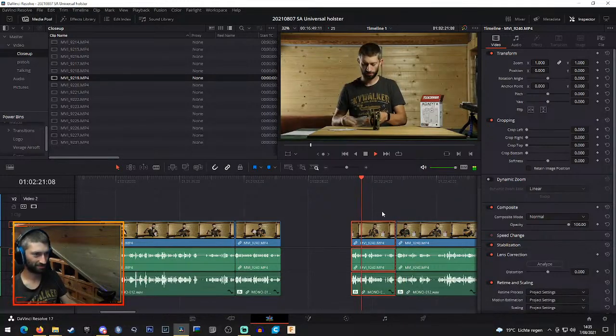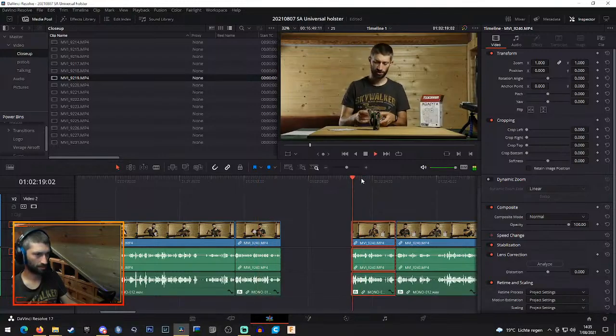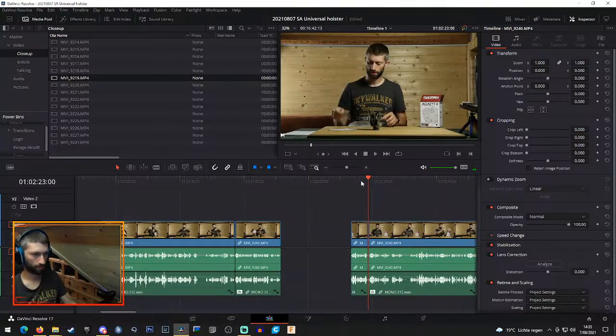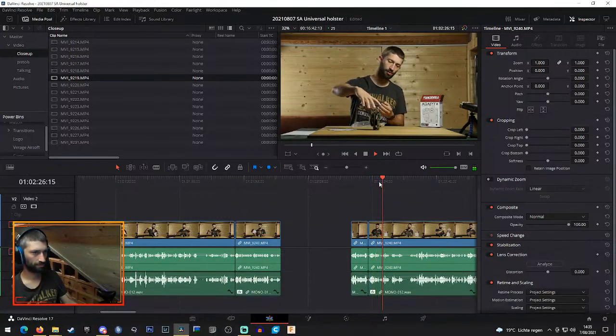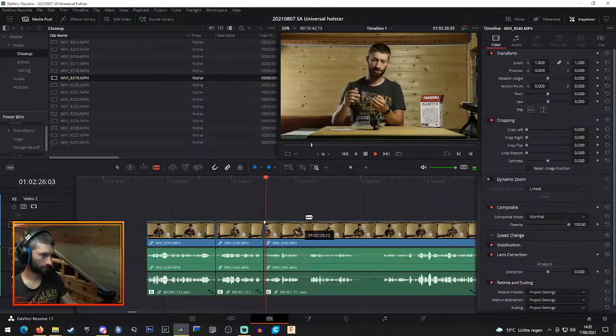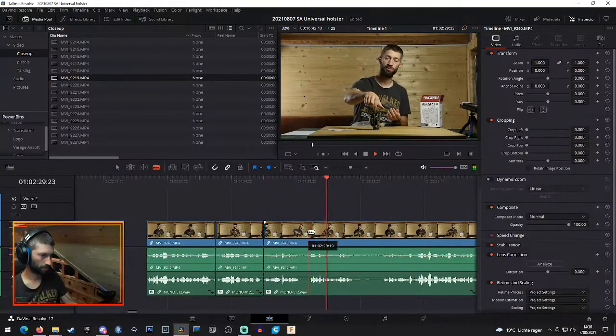Okay, gotcha. In the box you have two apples, and the plastic bag might make a little bit of noise. And in the little bag there are two Allen keys and the release button if you want to use it as a left-hand holster.